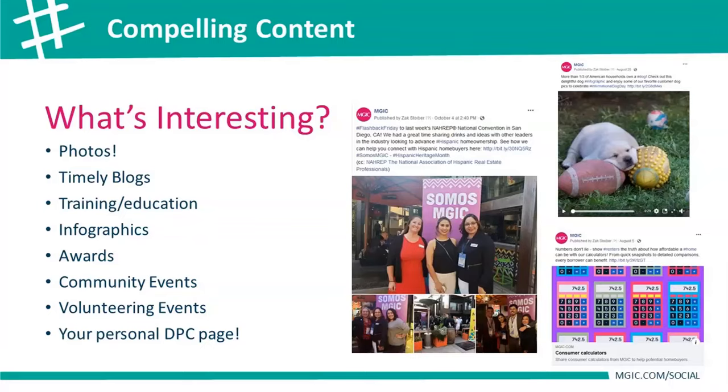It also happened to be Hispanic Heritage Month, and so we shared some photos from an event we had. We used some more hashtags. We tagged the groups that we were with so that they're going to see this content and want to share it. And then we also included a link to a resource that we created about how people can connect with and market to potential Hispanic home buyers, right?